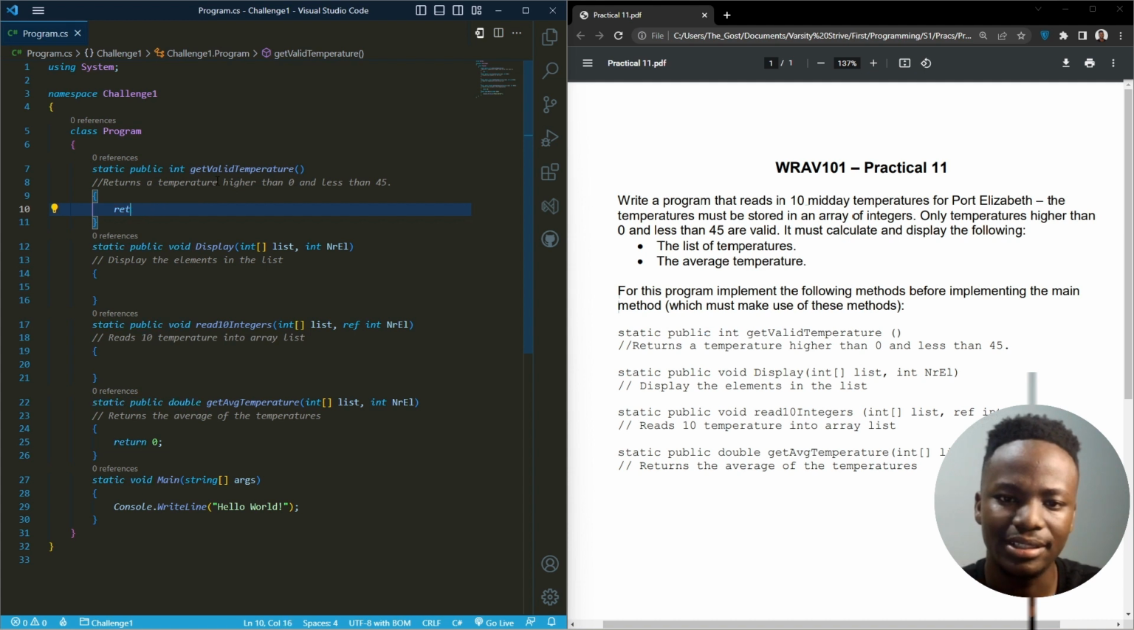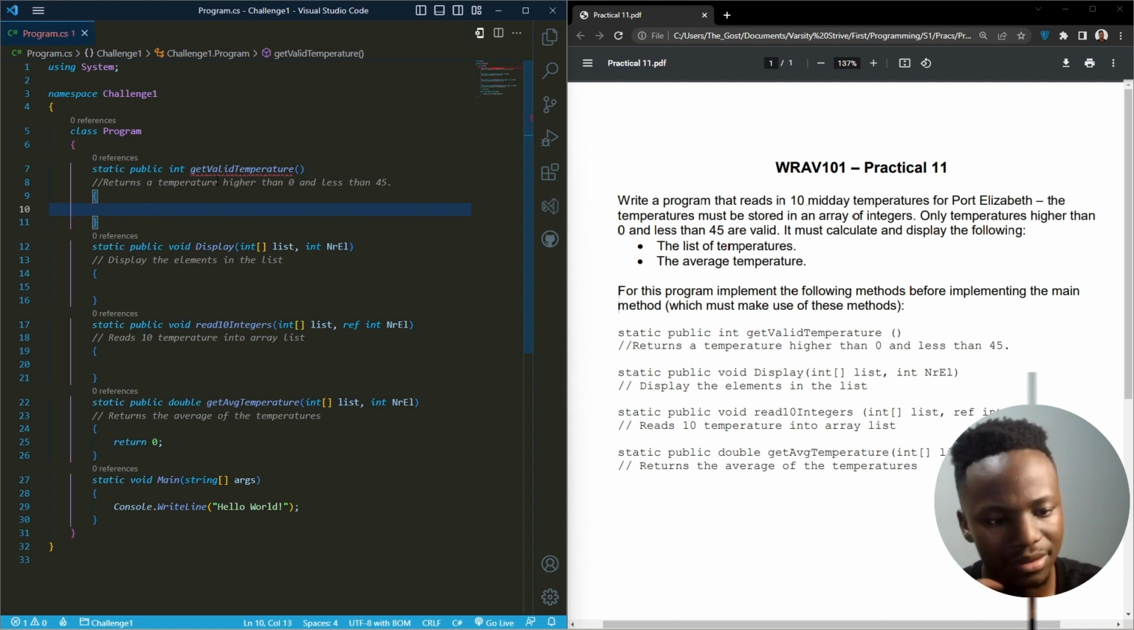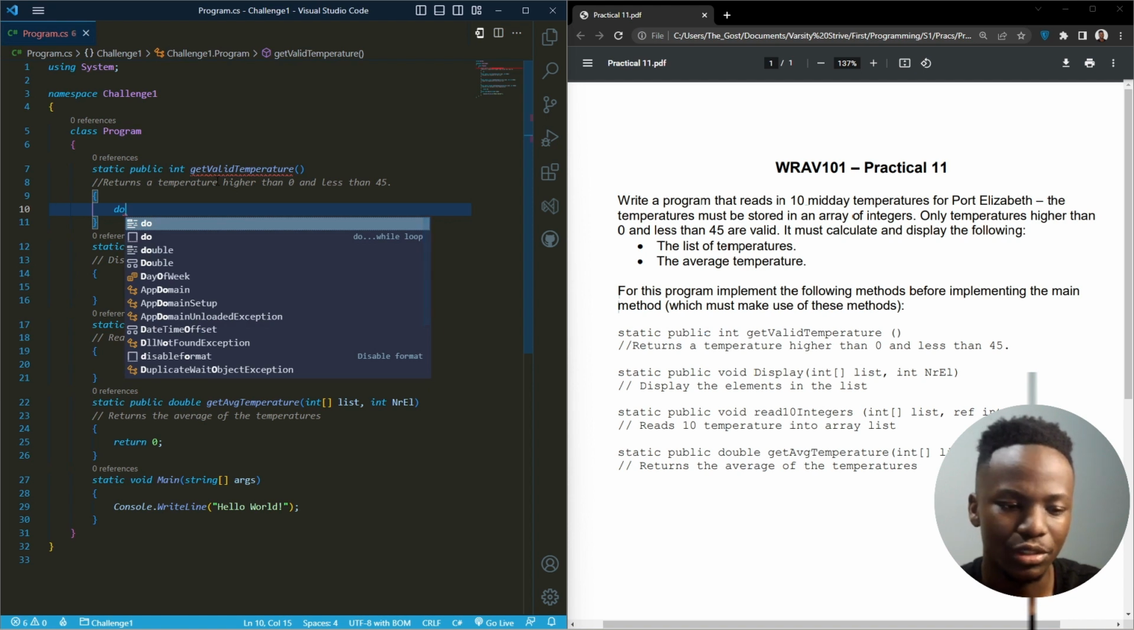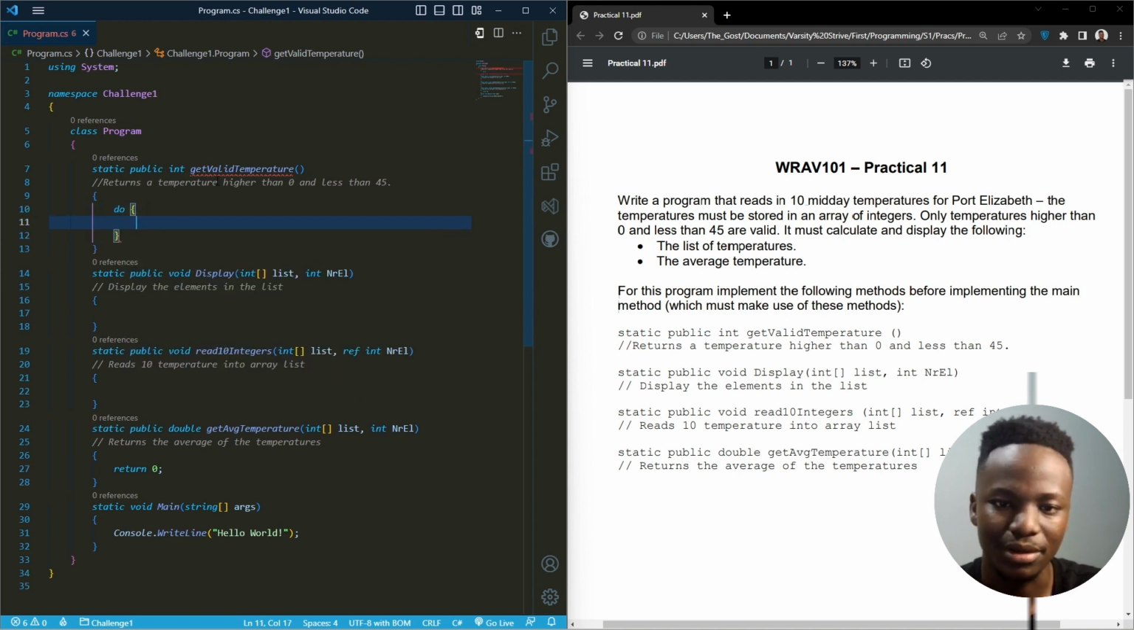Basically it takes a temperature. This is where we ask our user to provide the temperature, and then check if it is valid or not. Hope it makes sense. So what we're going to do is make sure that the user keeps providing a value until the value is valid. So we're going to say do, in which we keep doing this while the condition is met. I hope it makes sense. So let's try that one.